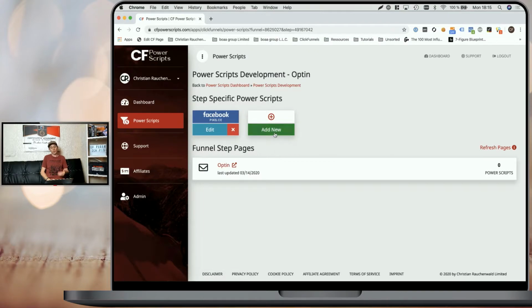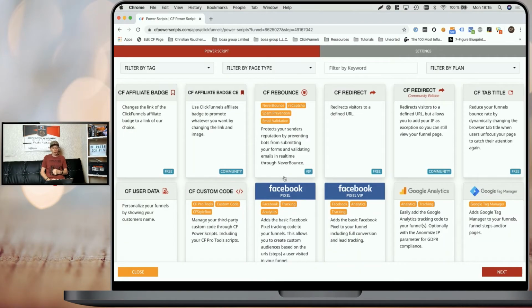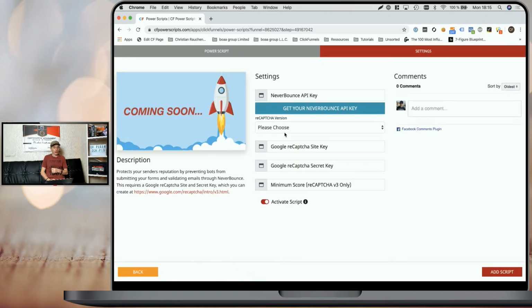Now, once you're there, simply click on Add New and look for the CF Rebounce PowerScript and click on it to open its settings. Now, as you can see, we need multiple things here. First of all, we need our NeverBounce API key.